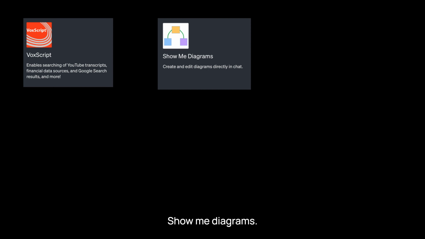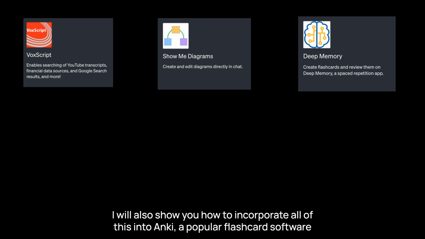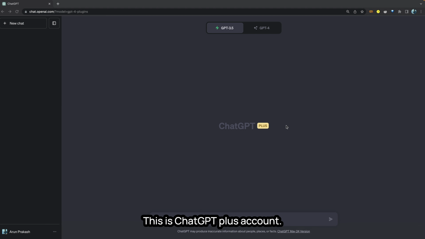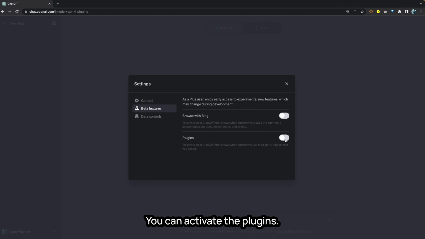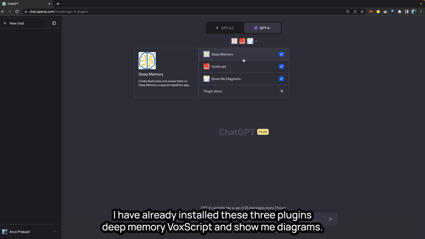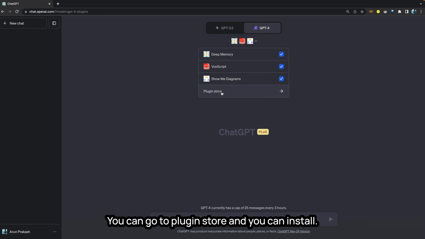There are 3 ChatGPT plugins that can help us implement these learning techniques. They are VoxScript, Show Me Diagrams, and Deep Memory. I will also show you how to incorporate all of this into Anki, a popular flashcard software. This is ChatGPT Plus account. To access plugins, you can go to here, Settings, Beta Features. You can activate the plugins. You can also activate Browse with Bing, then close. I have already installed these 3 plugins, Deep Memory, VoxScript, and Show Me Diagrams. To install more plugins, you can go to Plugin Store and you can install.